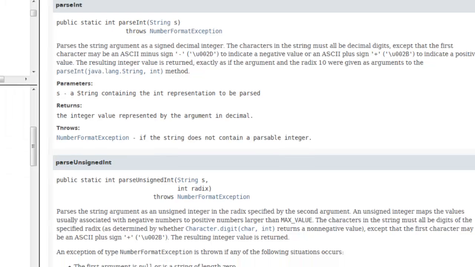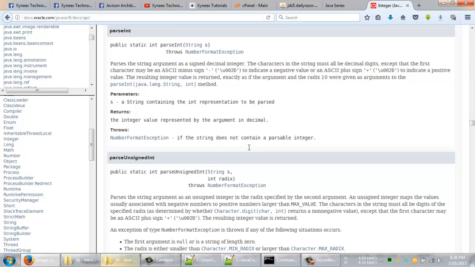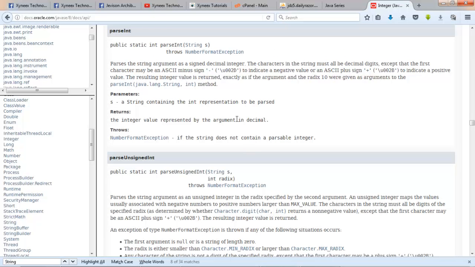So that's it with this documentation. I'm going to stop here for now, and I hope you make good use of this API documentation from Oracle's website, because you will be needing it a lot. So that's it on the documentation.